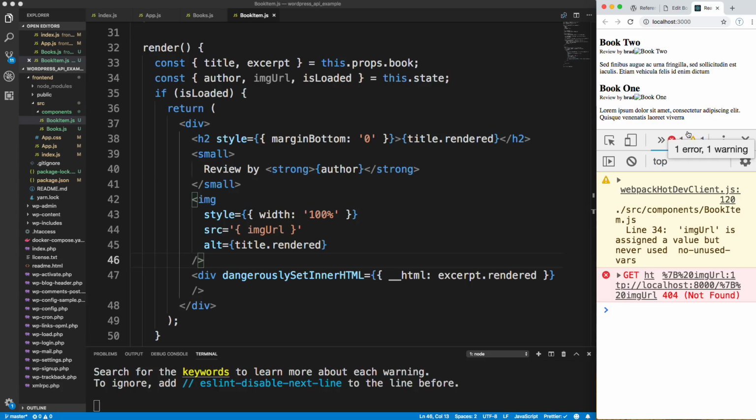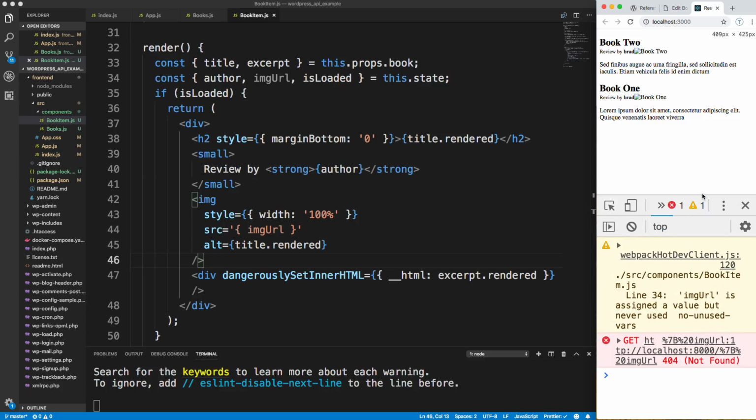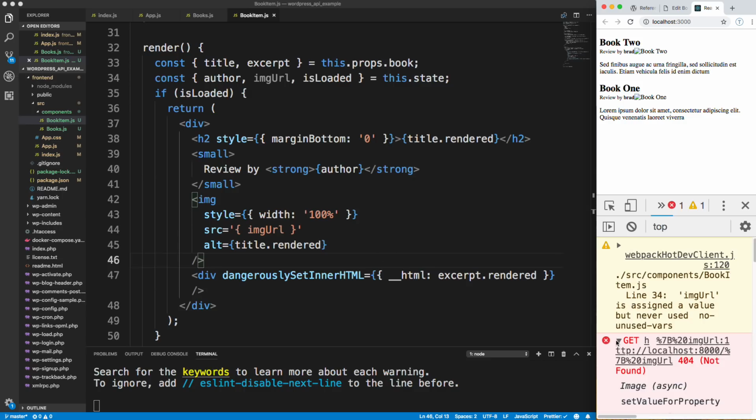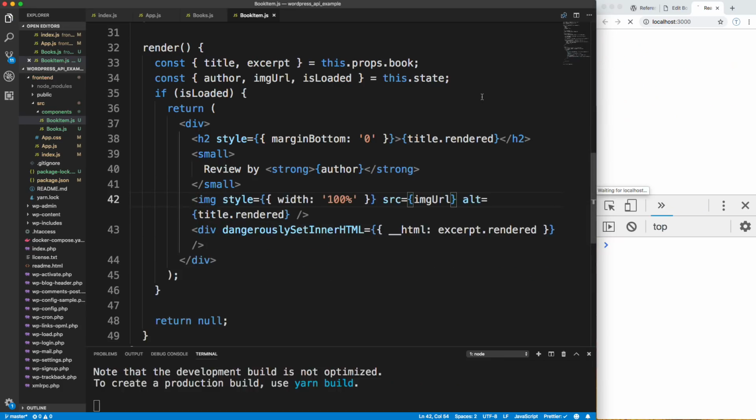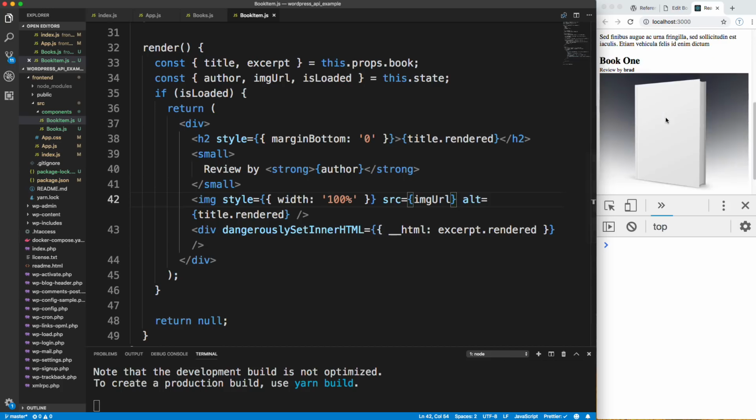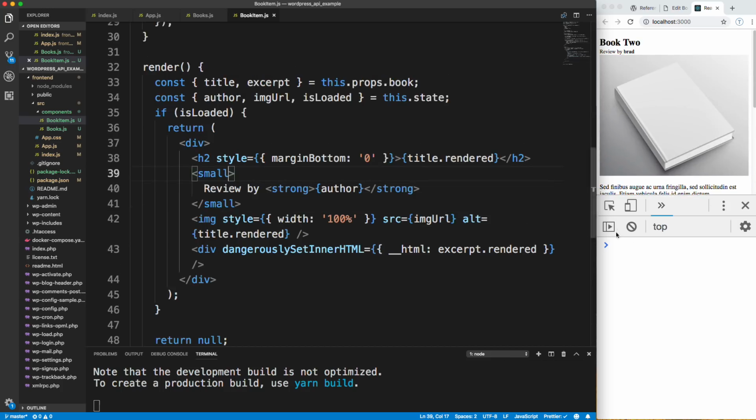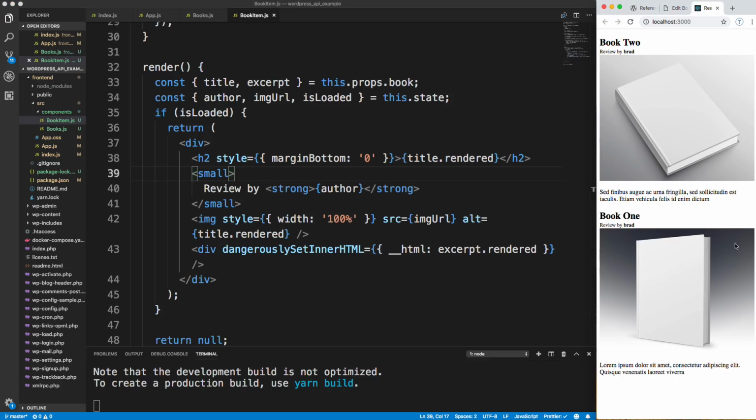All right, so let's see, it's giving us the author. However, the image doesn't seem to be working. Image URL is assigned, but oh, this is in quotes. Shouldn't be in quotes. Save that. There we go. So now we have the image. All right, and we have access to pretty much any of that data that comes from the API if you want to add more here.